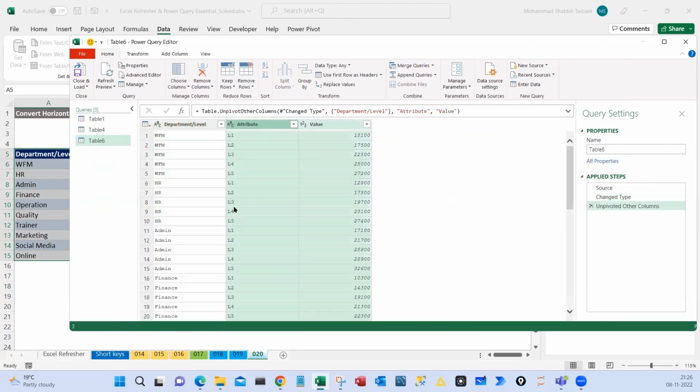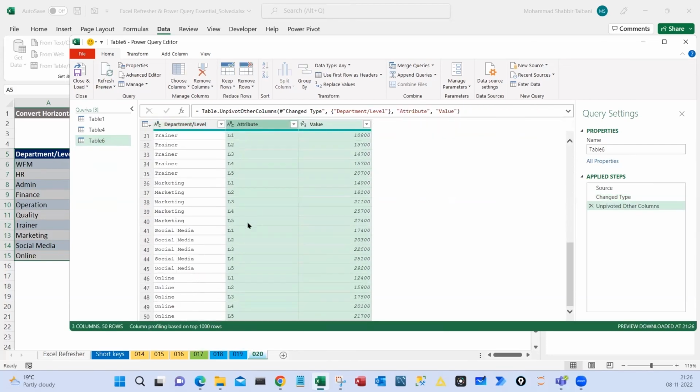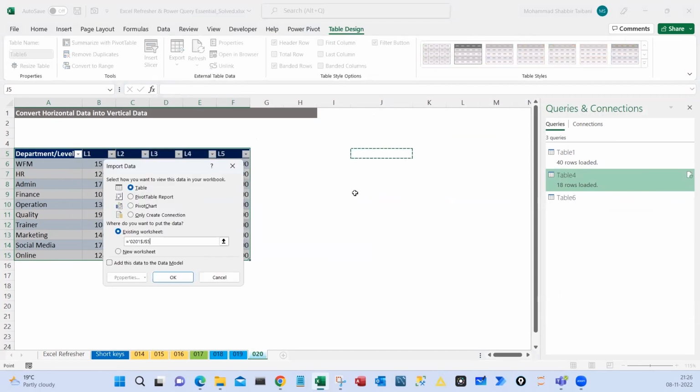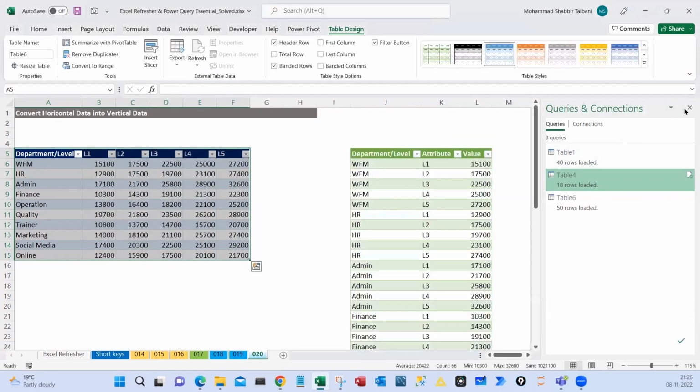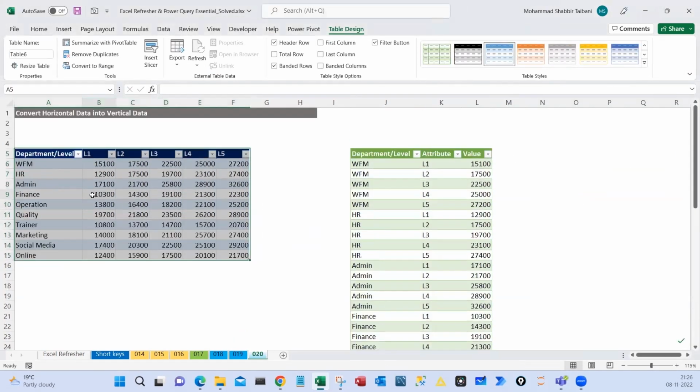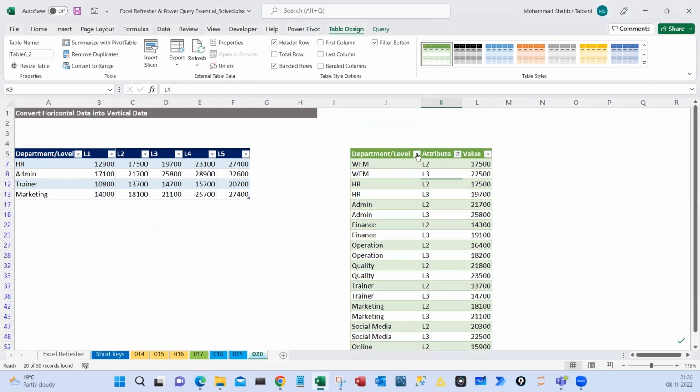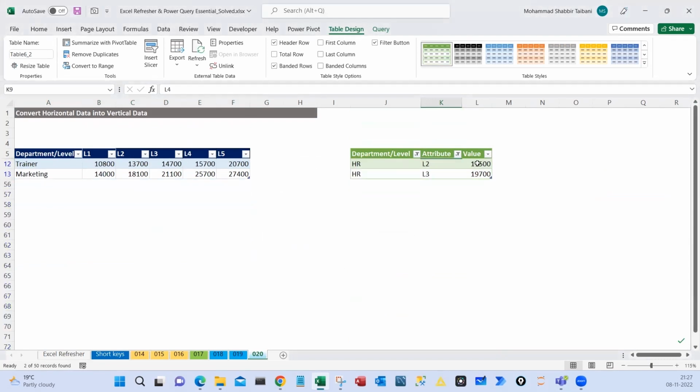Unpivot Other Columns. The moment you do Unpivot Other Columns, look at this. A nice vertical data is ready. If you want, you can rename the columns, but if you are happy without renaming, that's fine. Now Close and Load to where you want to see it, on an existing sheet, somewhere in J5, press OK and you're done. Look at this. Your horizontal data is converted into vertical. Now you are free to select any of the filtering. You're free to select any of this part and here you go. Easy now? Yes or no?